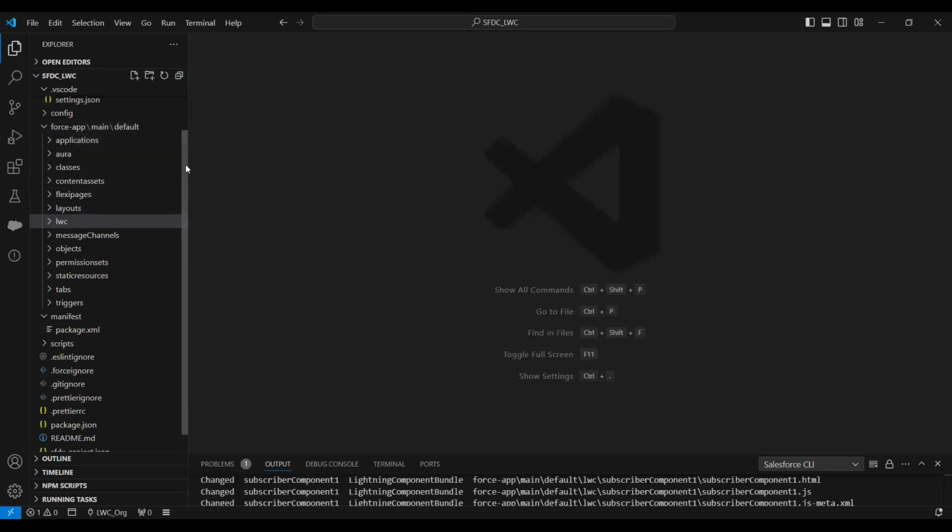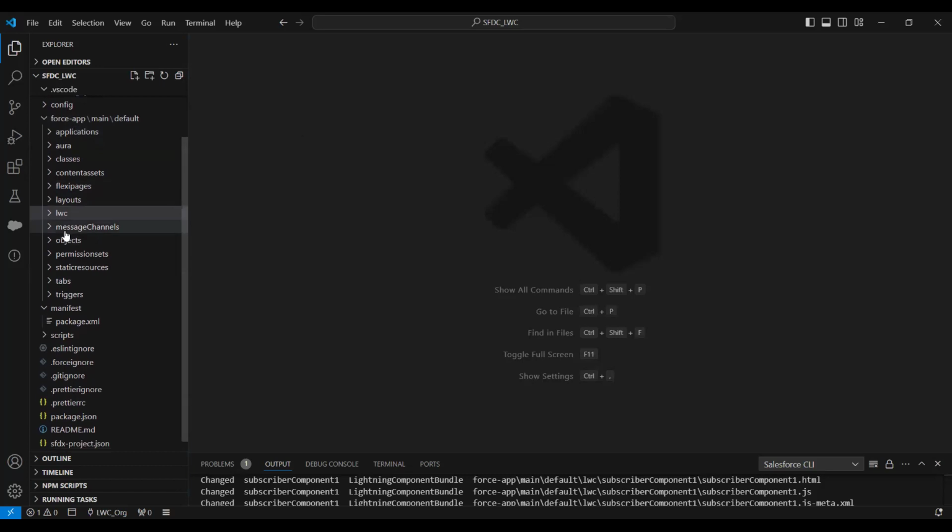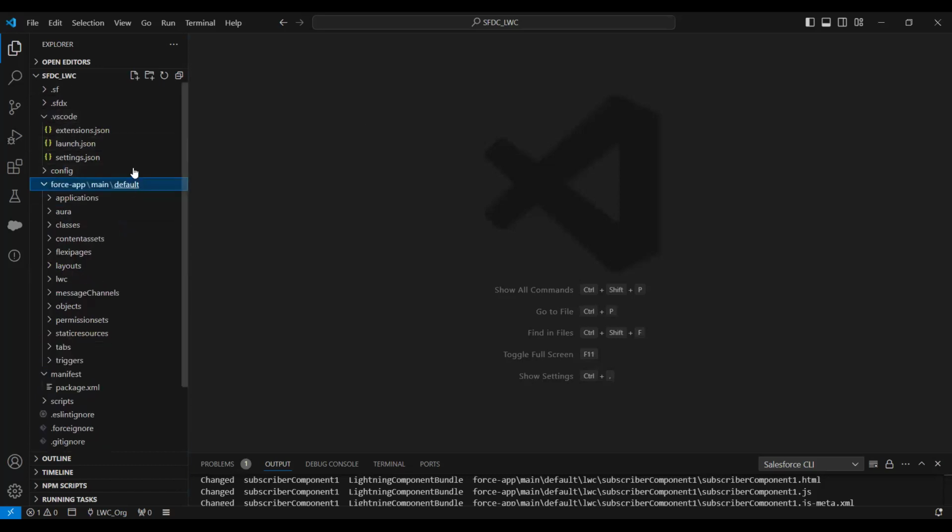The first thing that we need to do is create a folder called messageChannels. So how I would do it is I would go here and click on this new folder. When a new folder is created, I would name it messageChannels. The spelling should be exactly the same: message with a small m, channels with a capital C. Okay. Within that, then I would create a file.